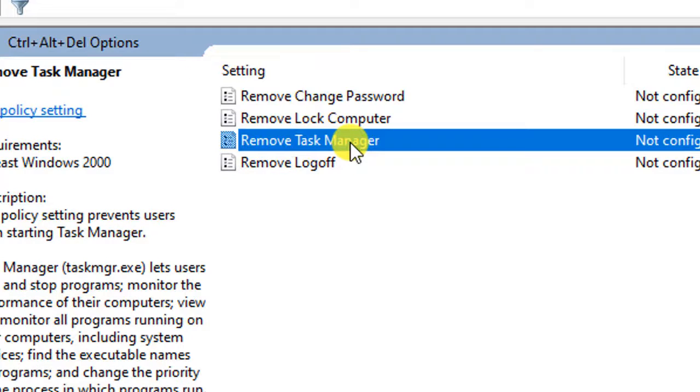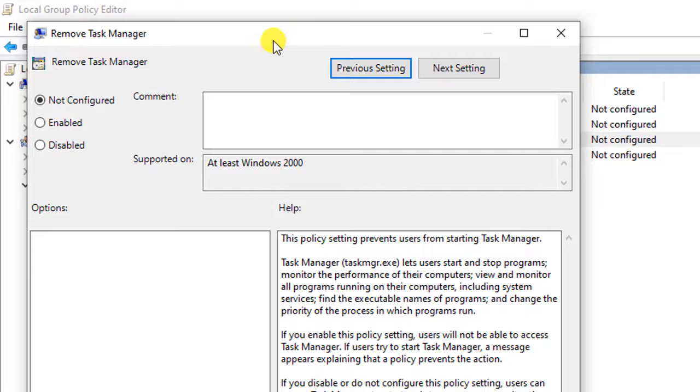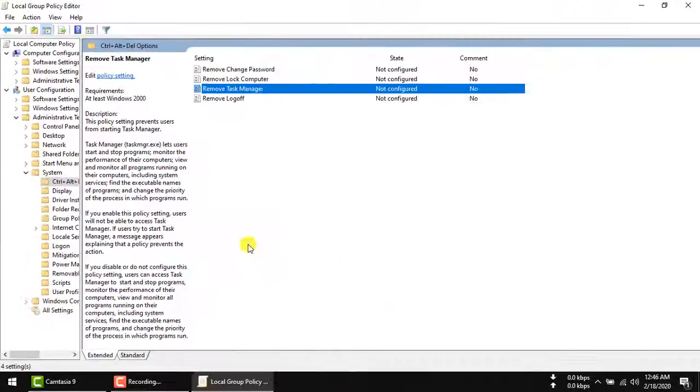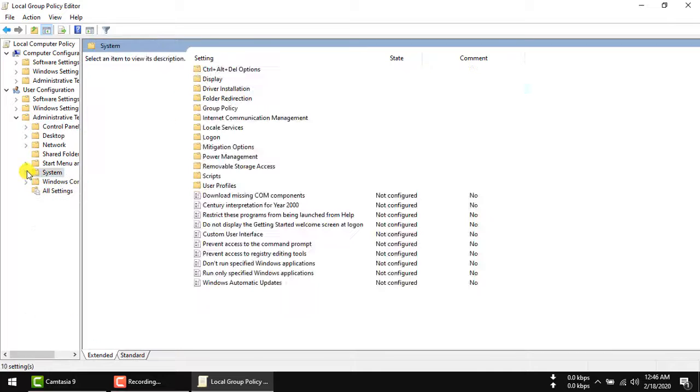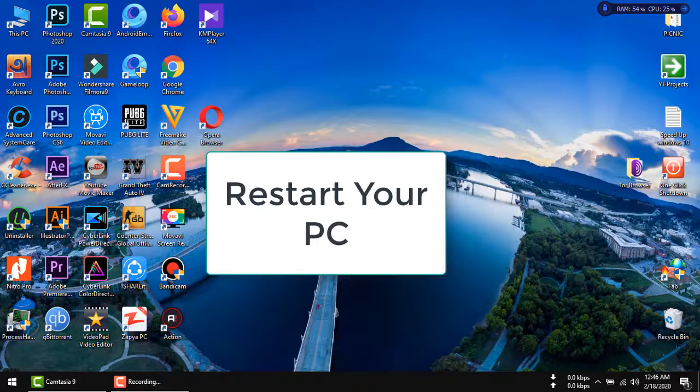Double click on Remove Task Manager and select Not Configured or Disabled. Not Configured or Disabled, then Apply and OK. And of course you have to restart your PC to fix the problem.